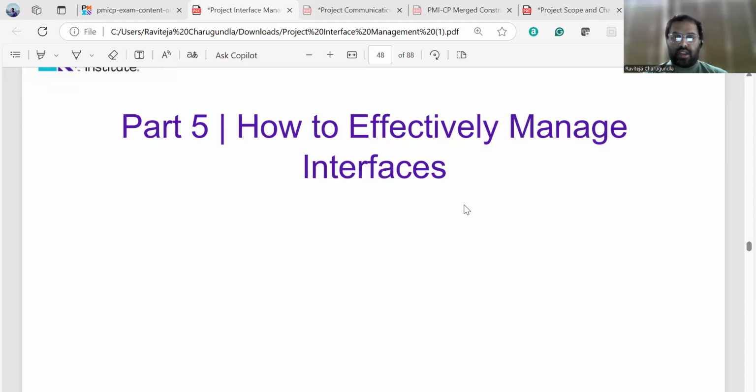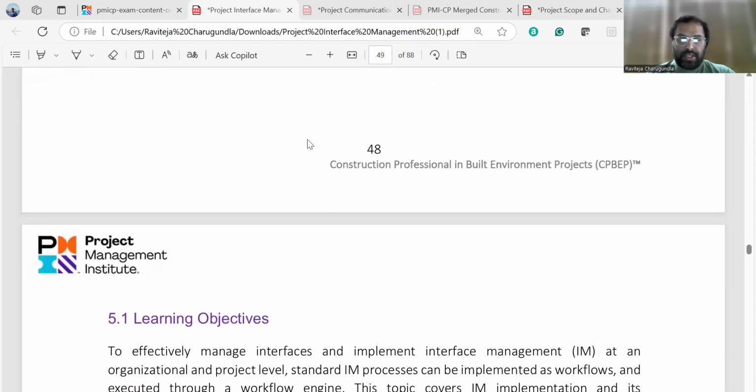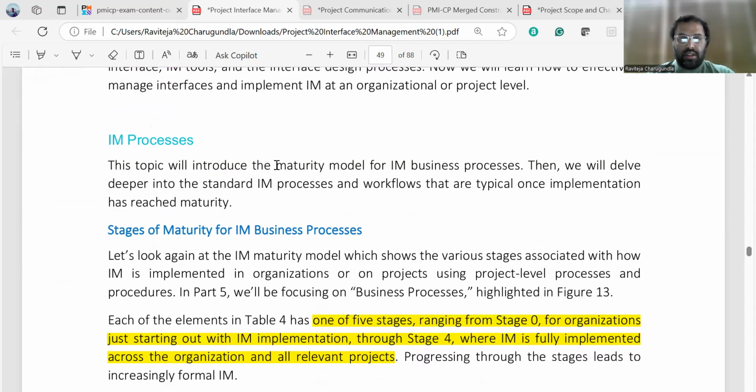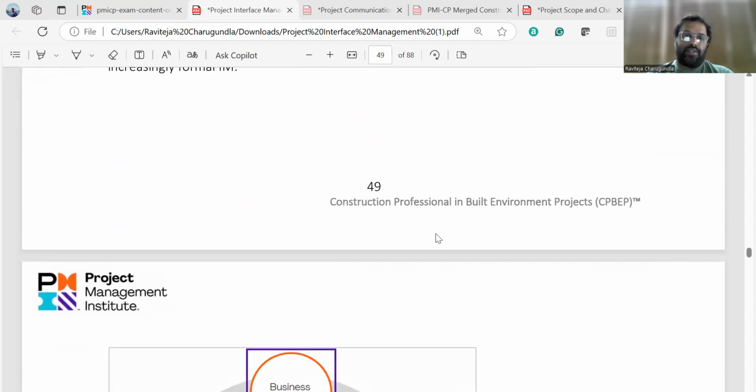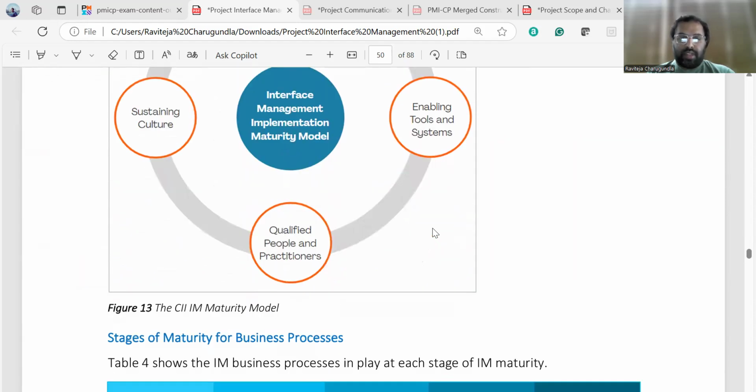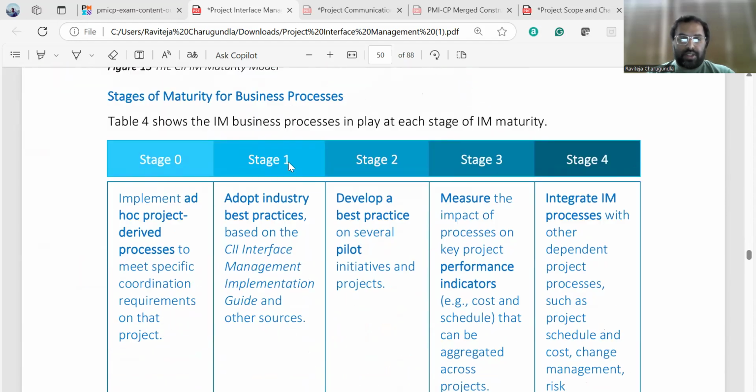The fifth topic is how to effectively manage interfaces. If you see the stages of maturity, stage 0 is where the organization is just starting out with IM implementation, and stage 4 is where you're fully implementing IM across the organization and all relevant projects. And going into the business processes.